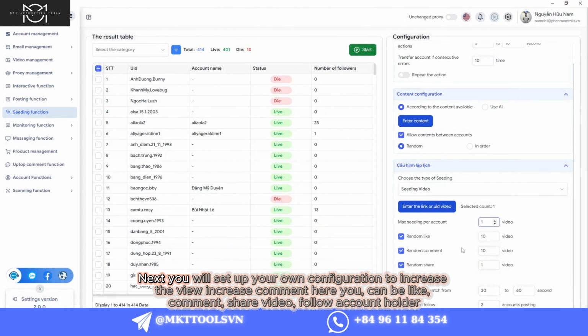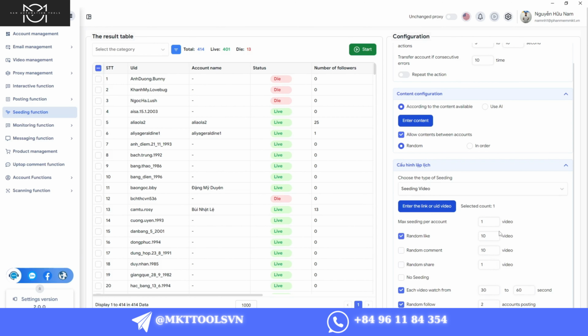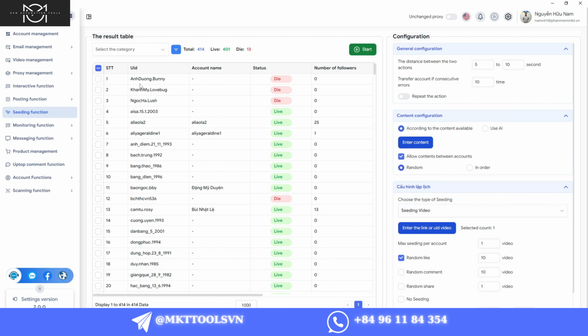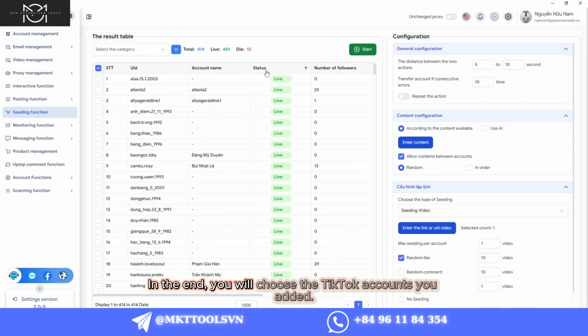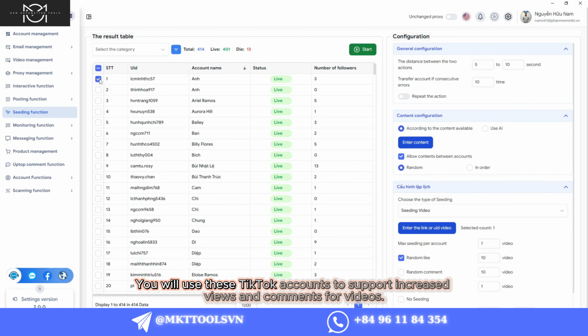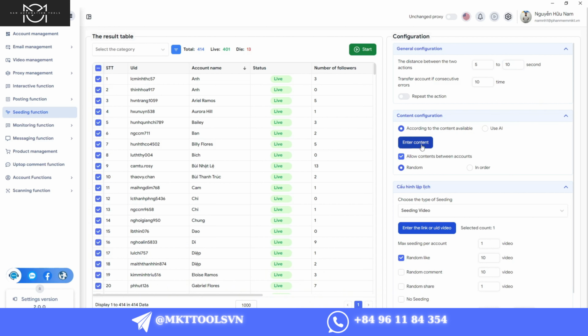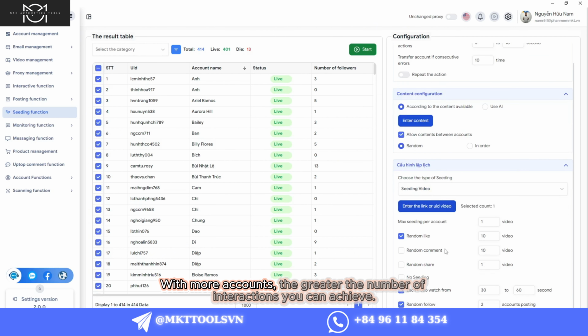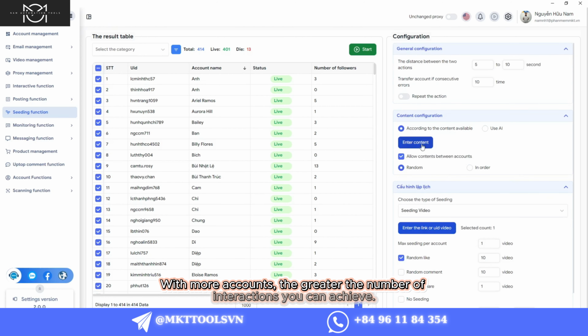Next, you will set up your own configuration to increase the view, increase comment here. You can be like comment, share video, follow account holder. In the end, you will choose the TikTok accounts you added. You will use these TikTok accounts to support increased views and comments for videos. With more accounts, the greater the number of interactions you can achieve.